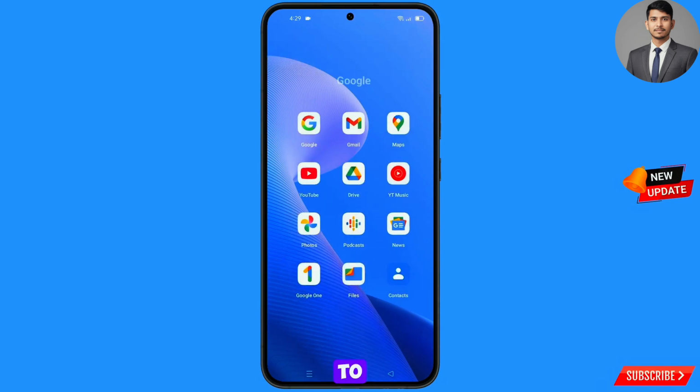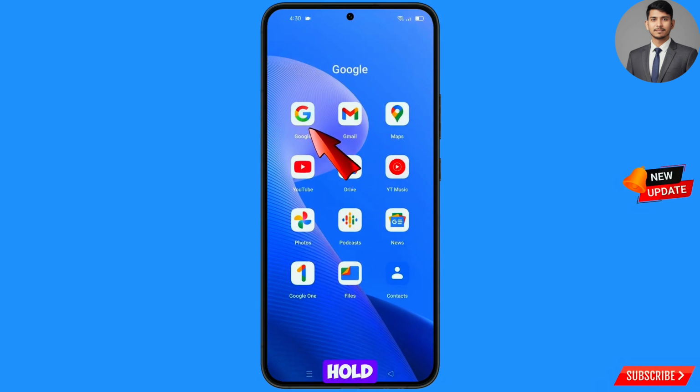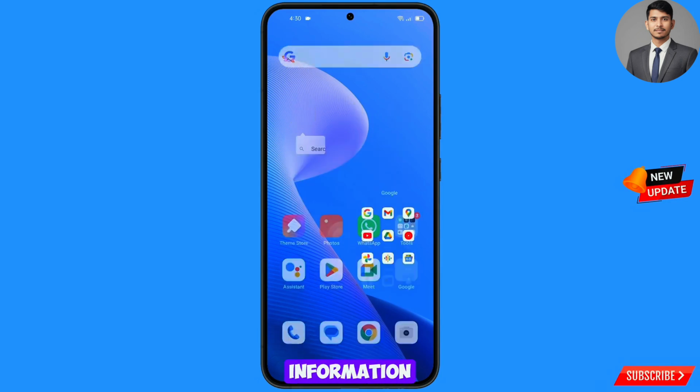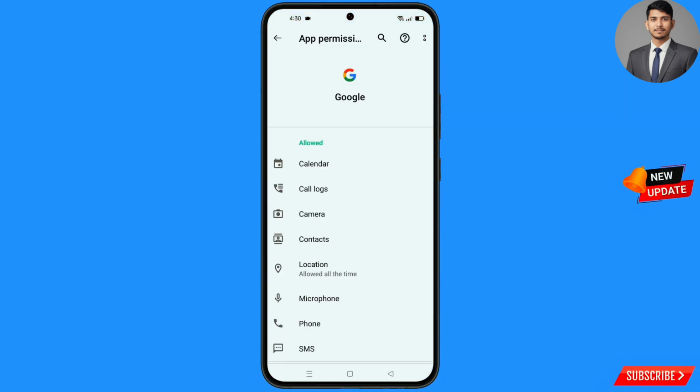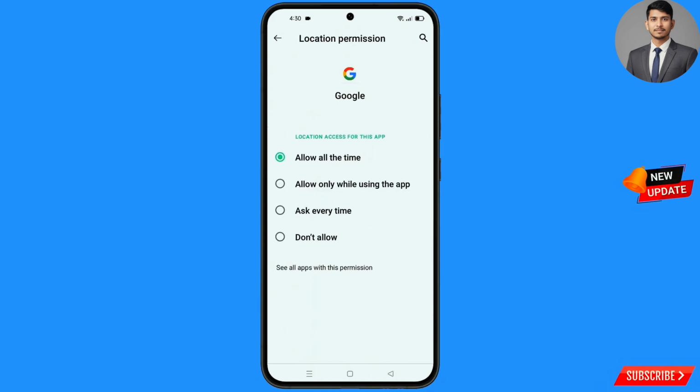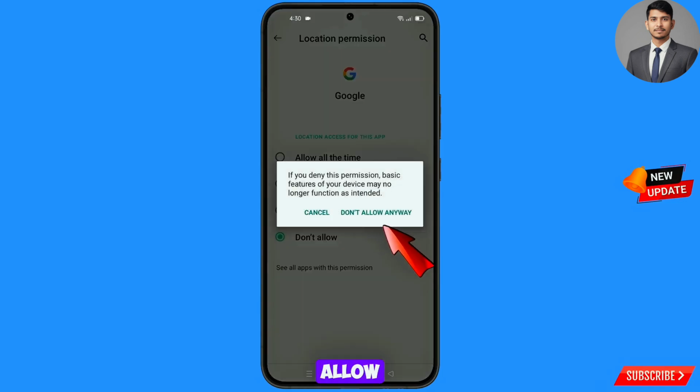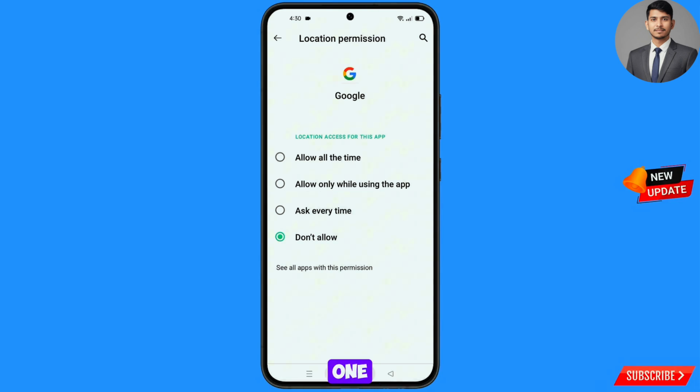First of all, you have to navigate Google app. Hold the Google app, tap on app information, tap on permissions, tap on location, tap on don't allow, tap on don't allow anyway. Minimize this one.